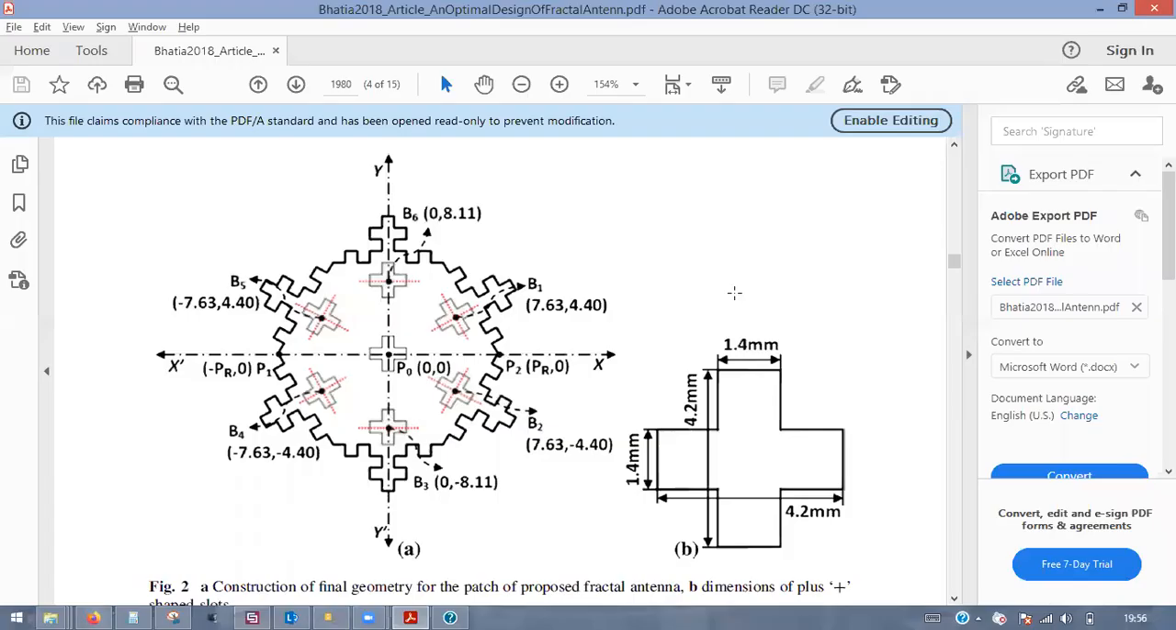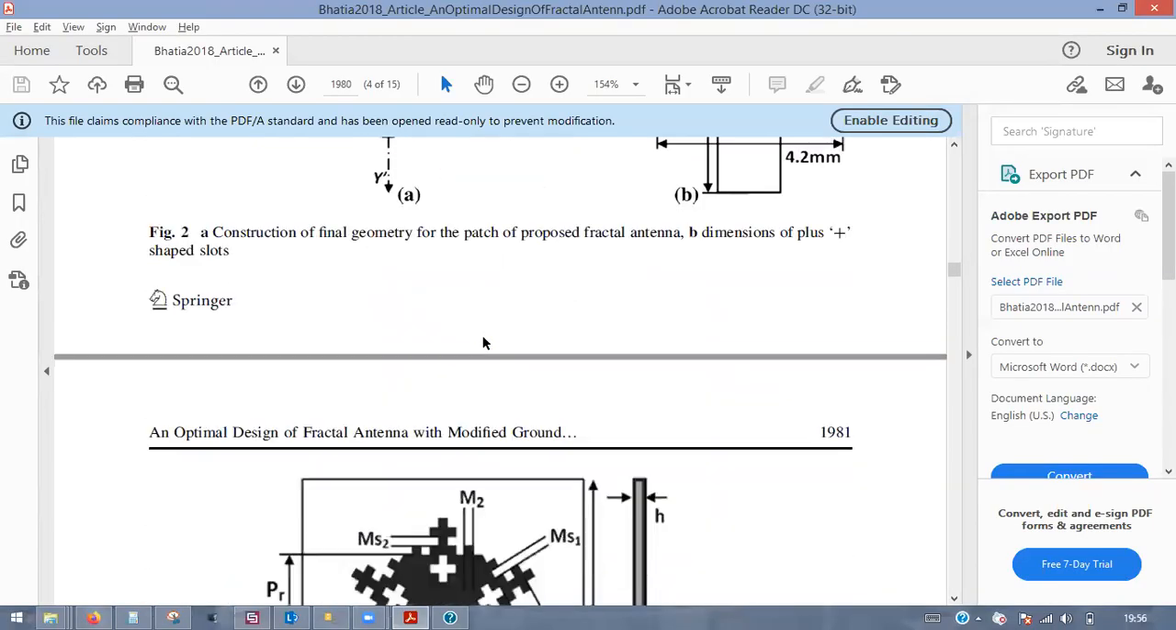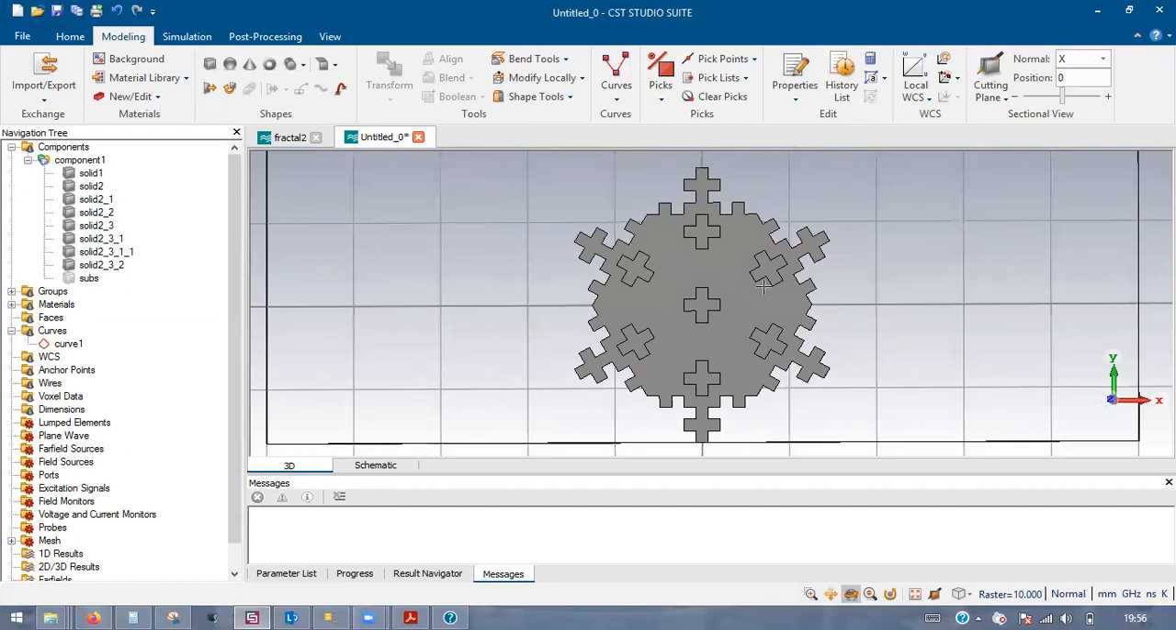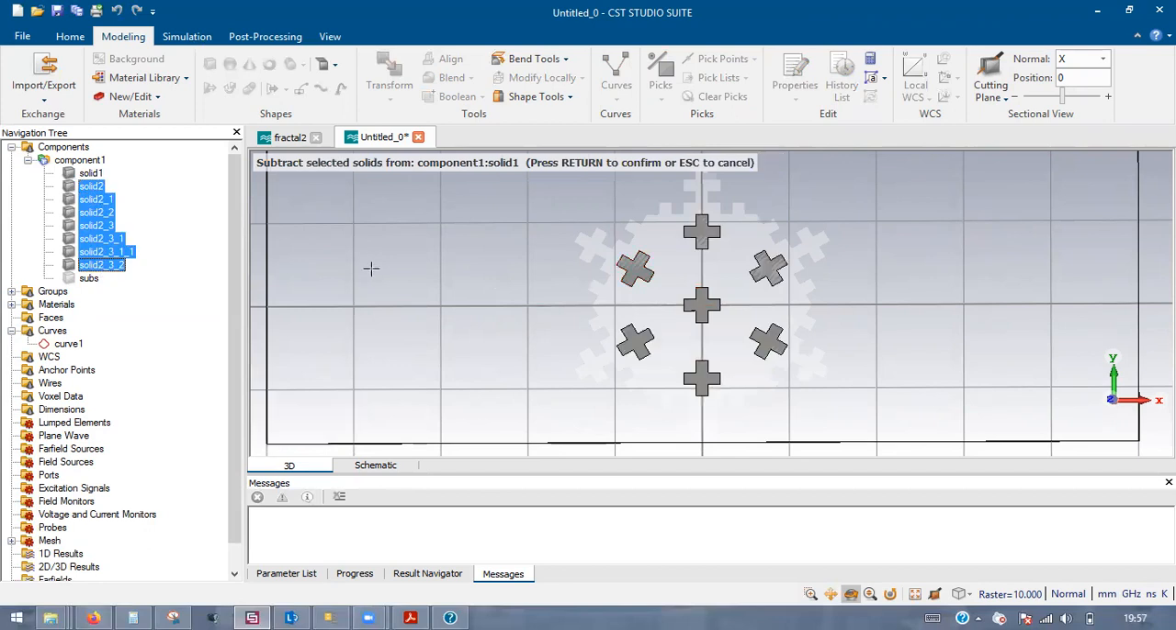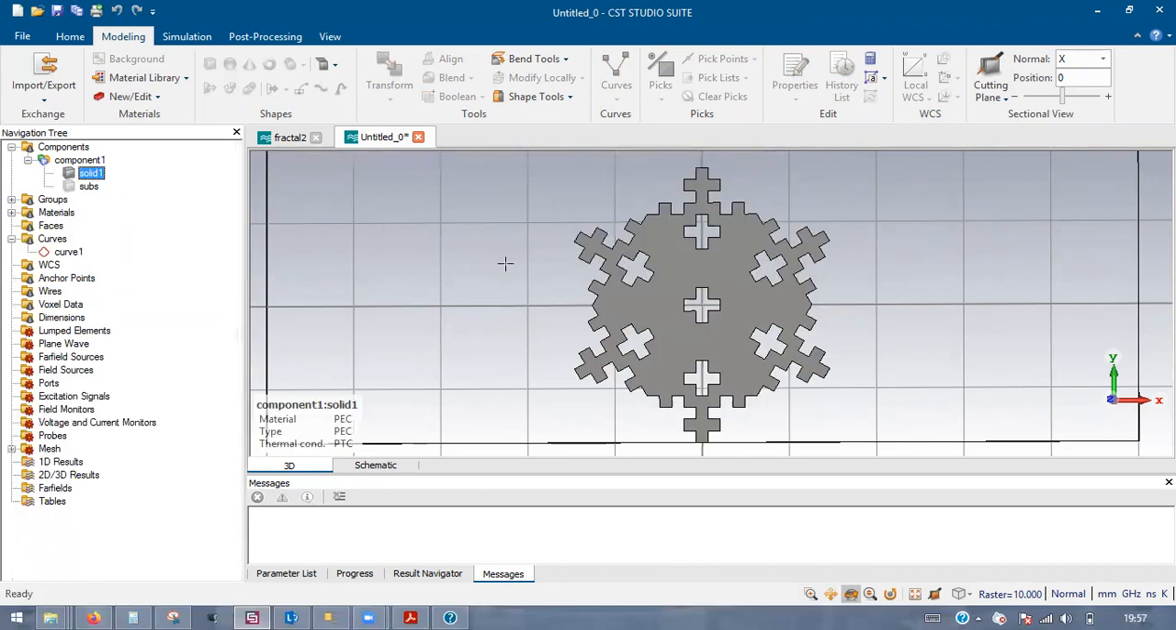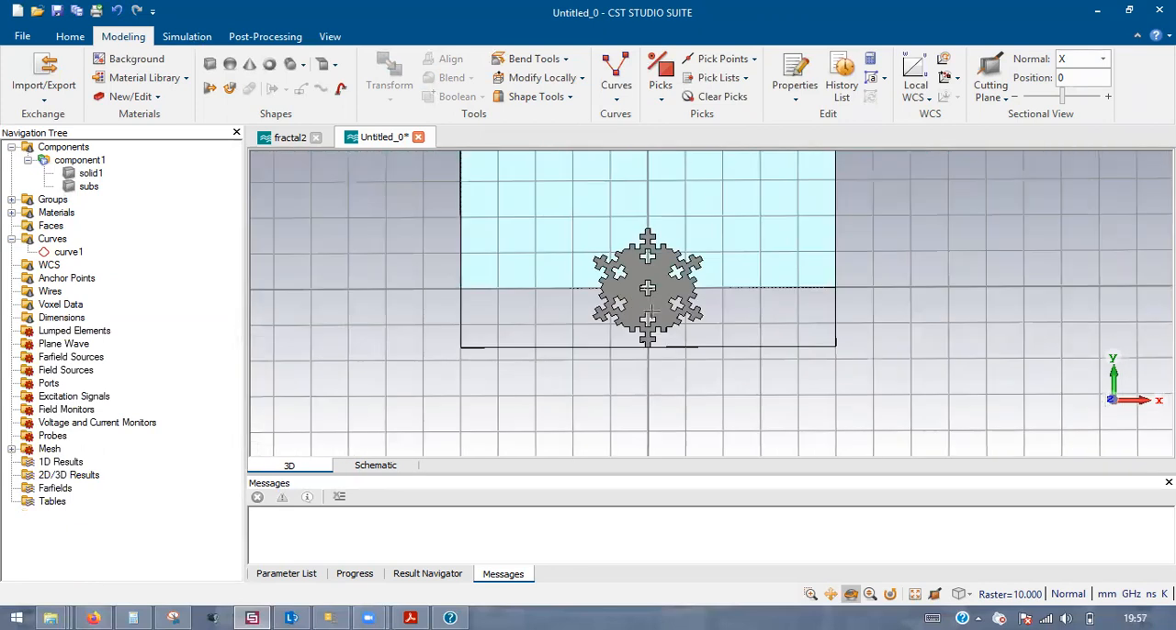Now what we have to do, we have to subtract it, right? So for that, select the bigger one, use the operation called subtract, then select all rest of your, click on enter. Show all. I can see it has been created properly.